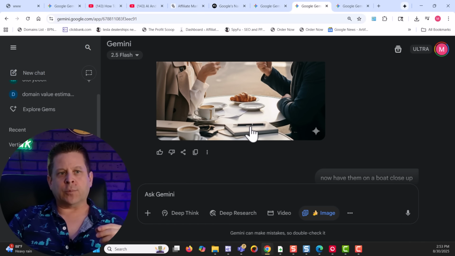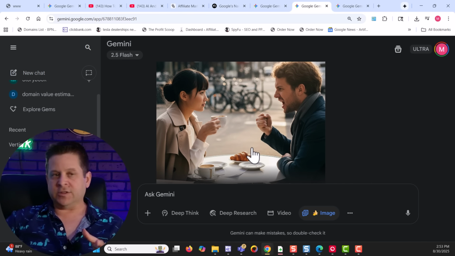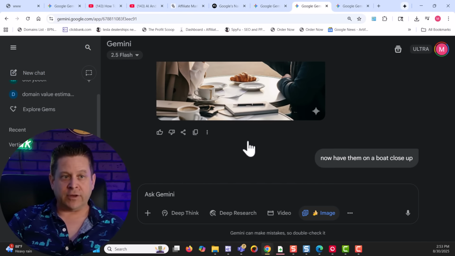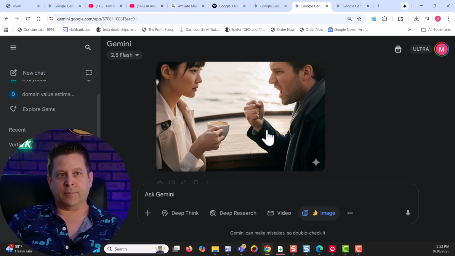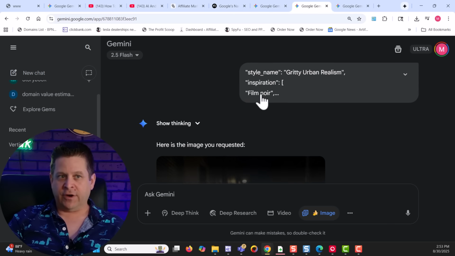Now, if I wanted to have product placement here, that would probably be really good, where I could say, you know, have a certain brand of coffee or a special coffee mug or something like that. Then I said, put them on a boat close up. Here they are on a boat with the same arguments. Looks pretty good. Again, very, very consistent.